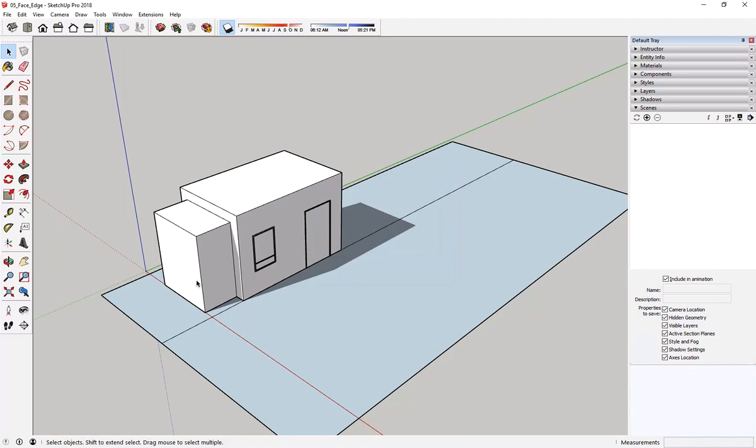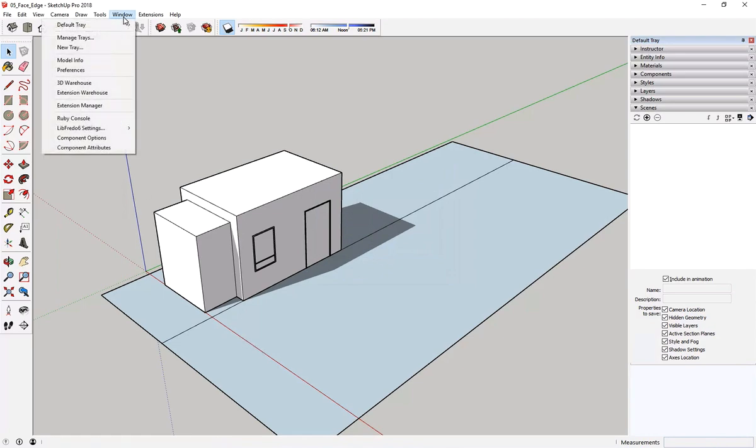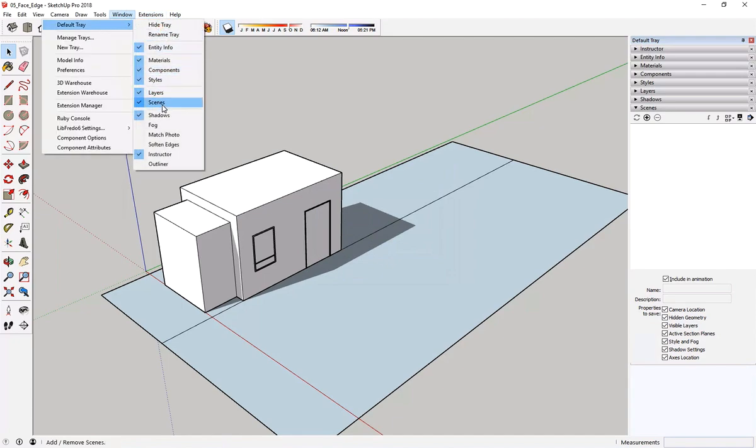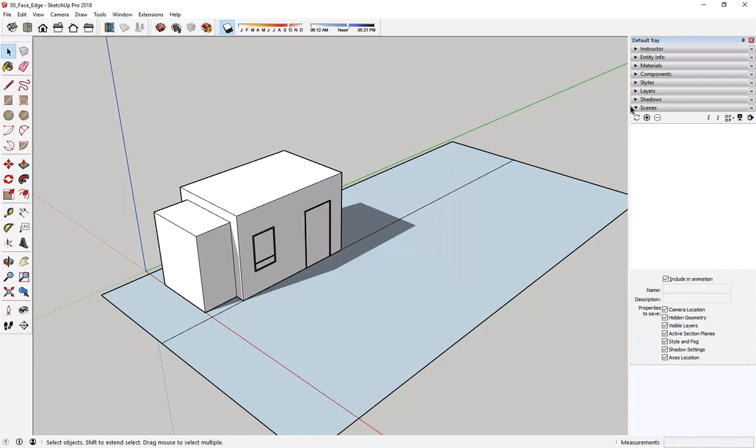In order to save the settings that we create for our viewport, we'll have to create a new scene. We go to the Window tab, and then under default tray, we turn on the scene. So we click, and the scene is going to be on the default tray. We open up that settings, and then here we're going to add the scene by clicking on this one.